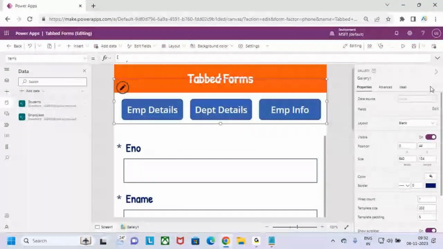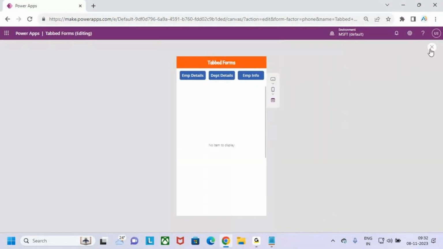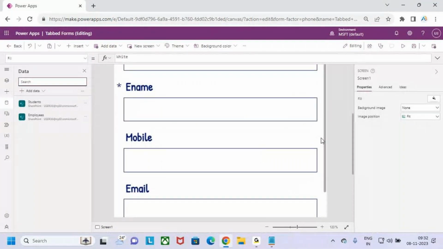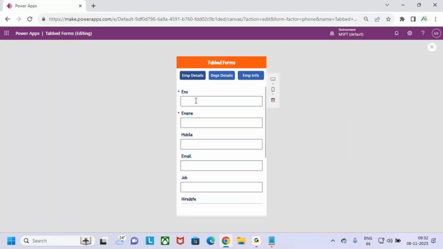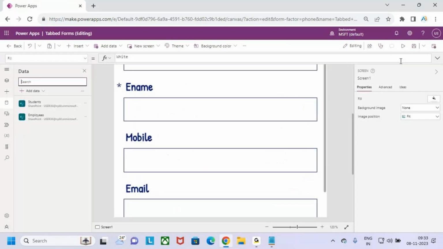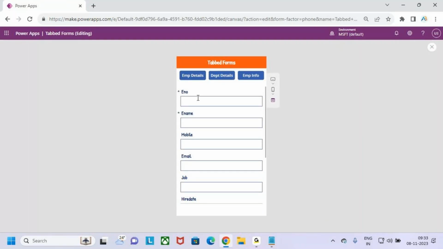For now, when I play this app, let me bring the form to new mode. Form mode as new. Let me play the app. Now see, when I click on it, it is not performing any operation. When I click on this EMP details, it needs to display employee number, employee name, salary, hire date, and the experience of the employee. Now how to perform it?